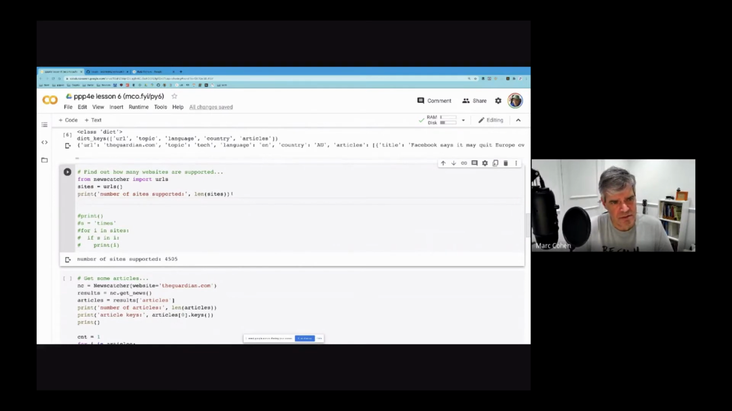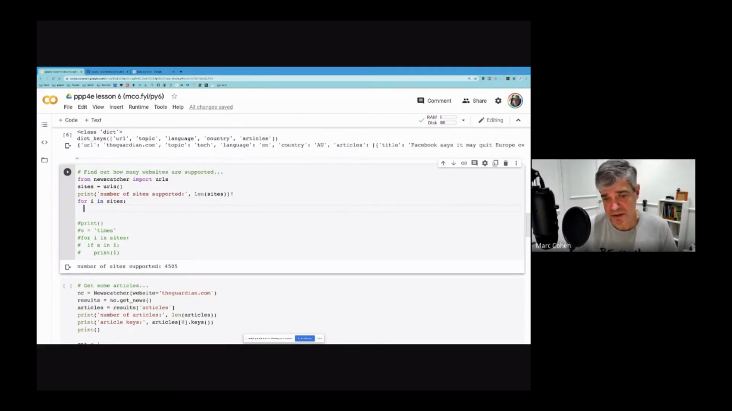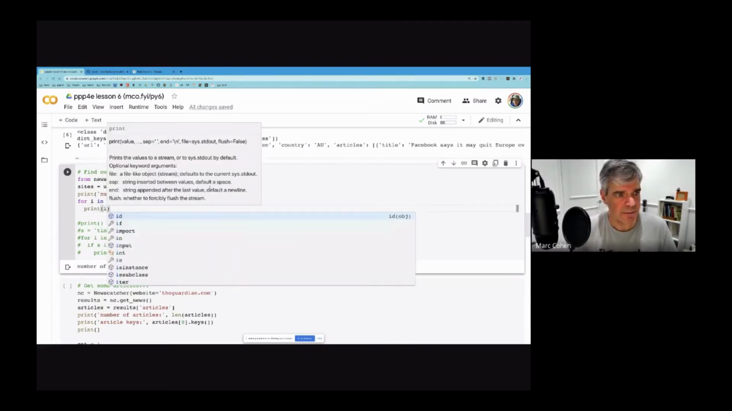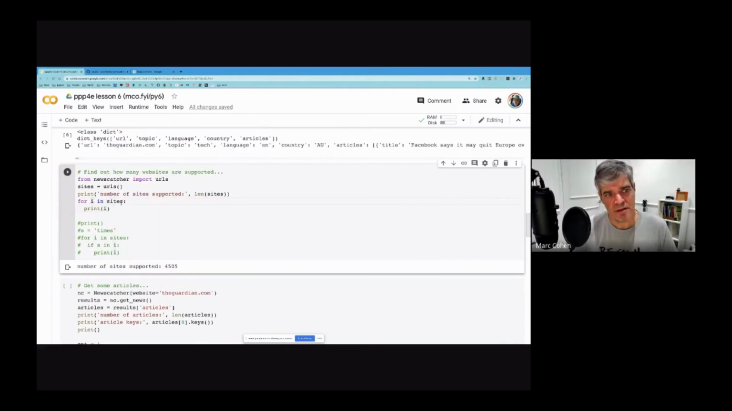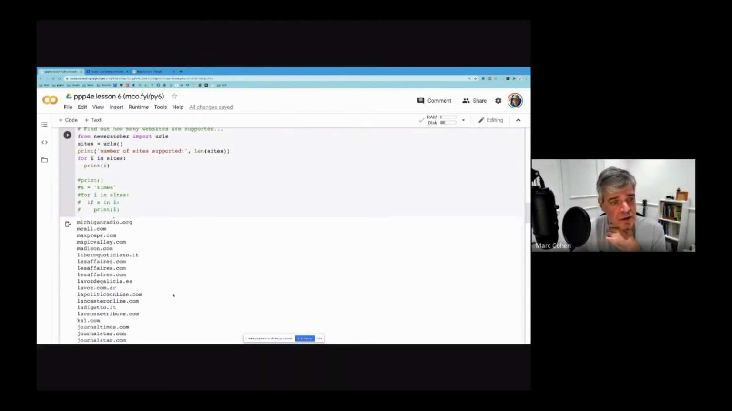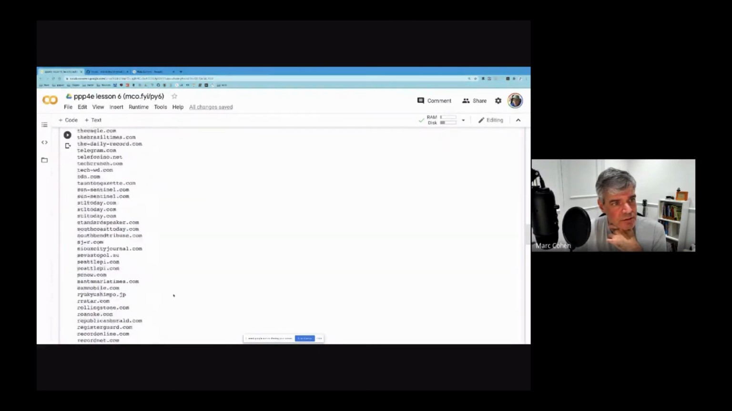Rather than just printing the whole list, because we'll get that spaced out horizontally, let's make a quick loop: for i in sites. It's going to be a list of strings where each string is a site that it supports. Print i. So i will take on the value of each string in that list, and each time through the loop, I'm going to print it. So let's see what that looks like. I'm going to get 4,000 of these, first of all. And that doesn't look like 4,000, but yes, it is.